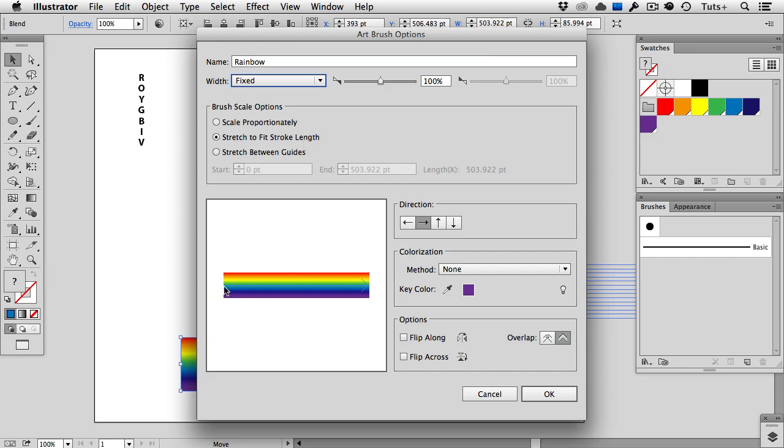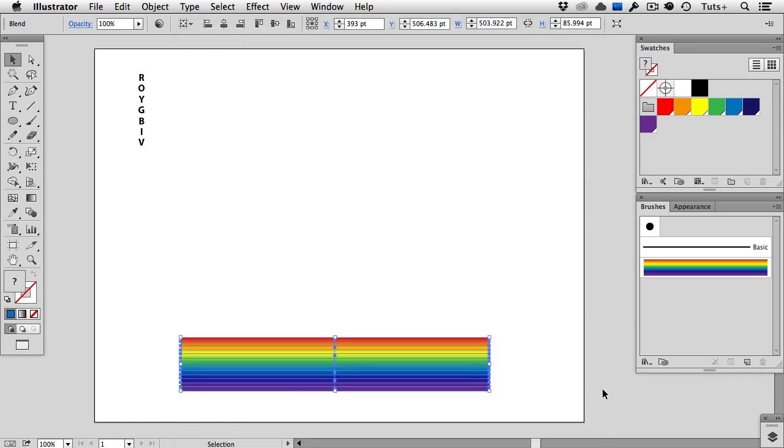And you can see in the preview box here, there's a faint blue arrow, and that just means that this shape is going to fit to that stroke length. All of this stuff on the right, we can leave alone, so click OK. Now I can see my new brush in the Brushes panel, and it's called Rainbow.